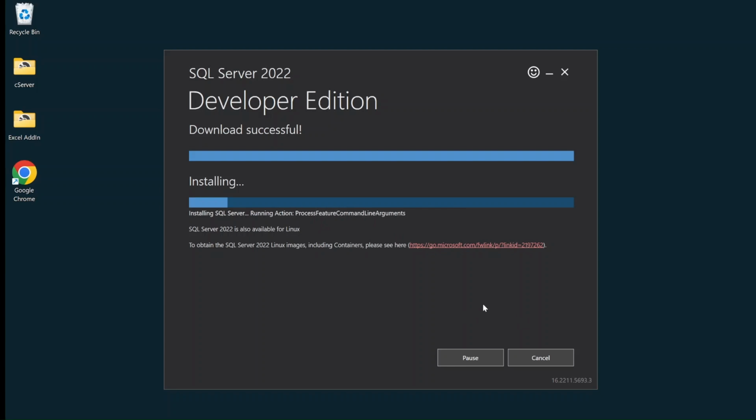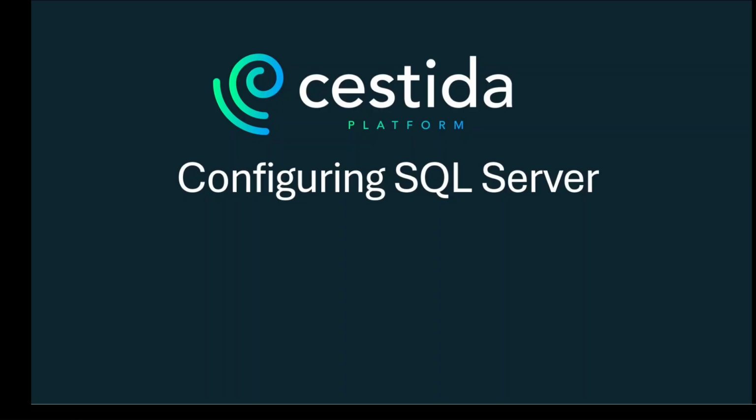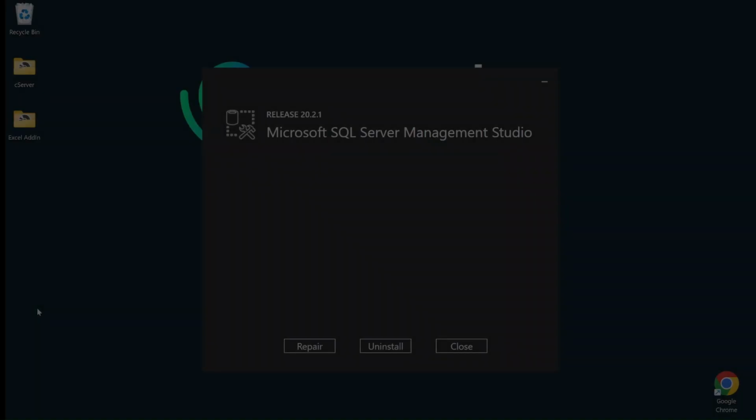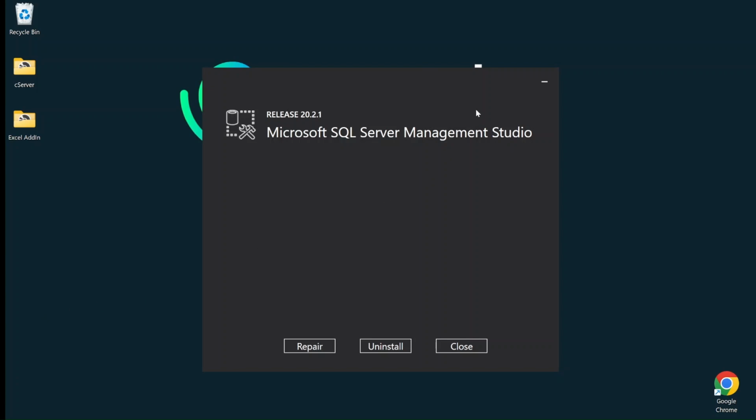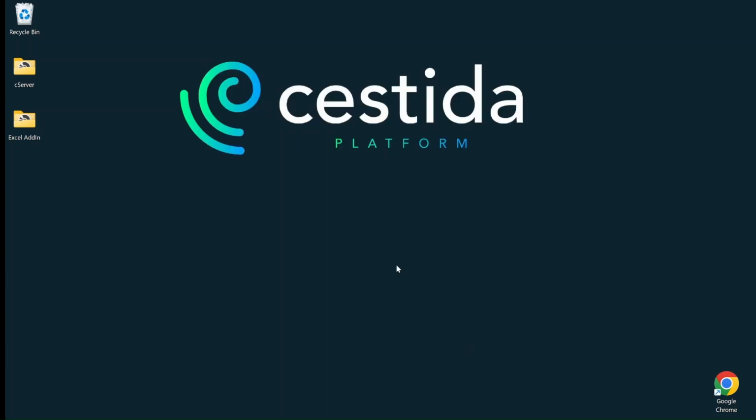Once this is installed, it will give you the option to install SQL Server Management Studio, SSMS, as a button down at the bottom. Go ahead and install that too, because we'll make some configurations before we install the Cestida platform. Now we have a SQL Server install and also the Management Studio. We need to make some configurations.